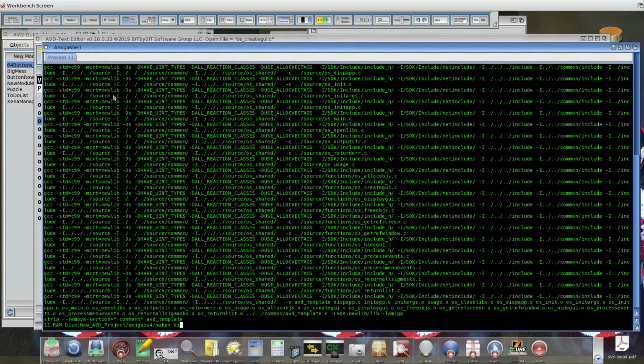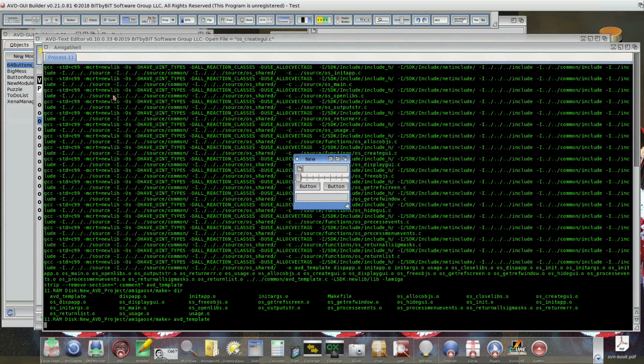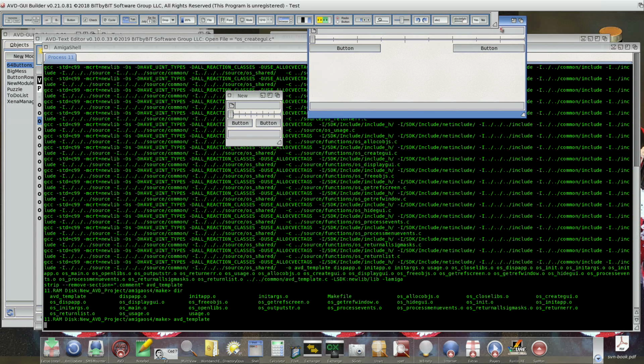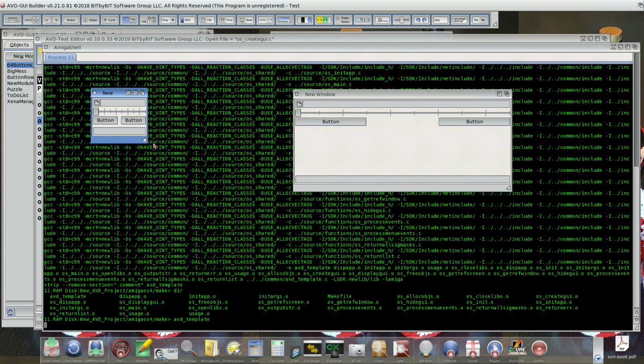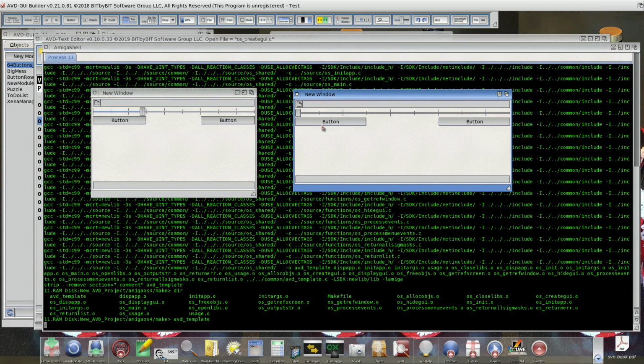So here it's built all of the objects for the whole software, everything it needed, including the main binary, and I can run AVD template. And there's our C version. It wasn't given the same default properties, so it just went to being as small as possible. But again, there's nothing connected on here at all. So that's basically it as far as just a quick glance at the GUI Builder.